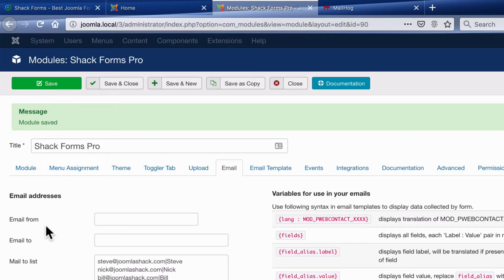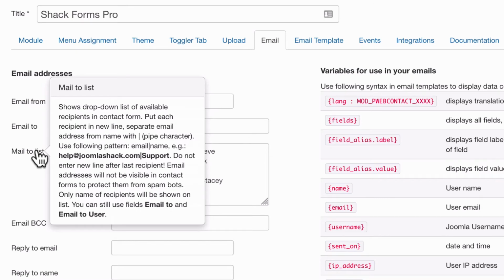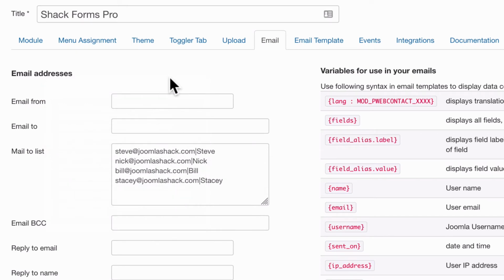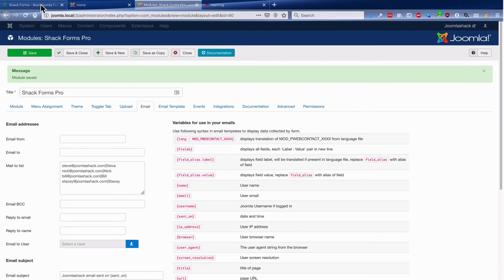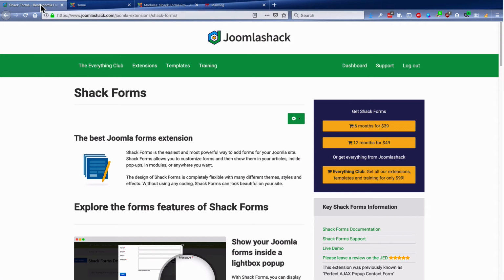So, this mail to list feature is really easy to use, and with a few clicks of your mouse, you can be sending one email to one member of your staff, one email to another. You can allow your visitors to choose who they want to contact. This is just another reason why Shack Forms is one of the most popular extensions in Joomla.